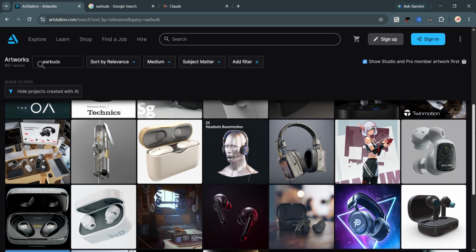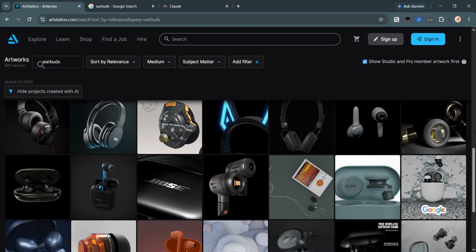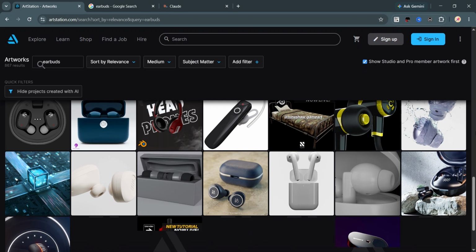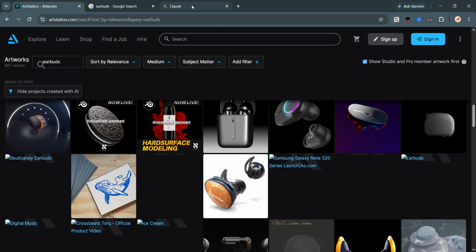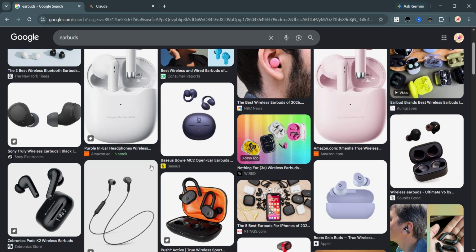So I thought, what if I skip the reference hunt entirely? What if I just design my own earbuds from scratch? The only problem is, I can't draw. Like, at all. But I can write a prompt.